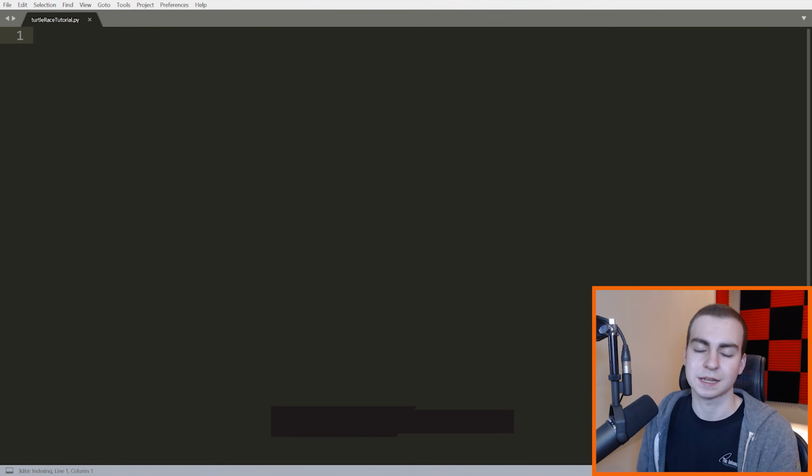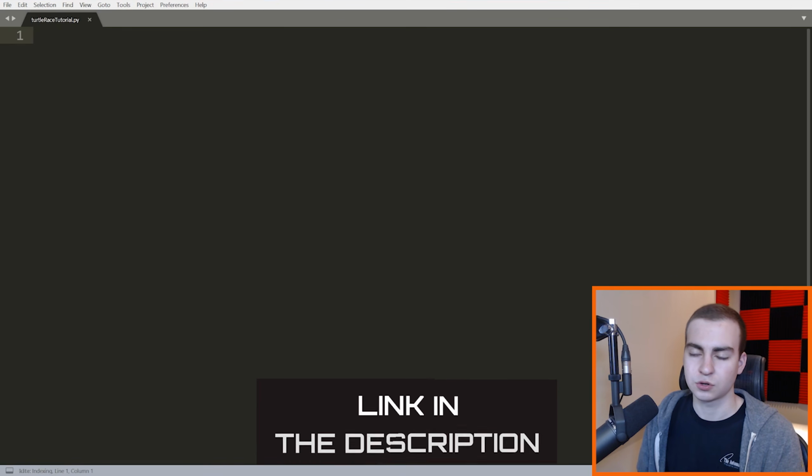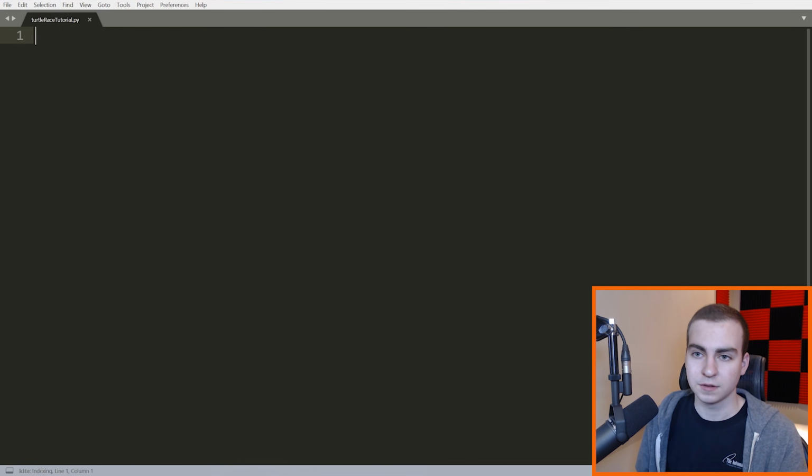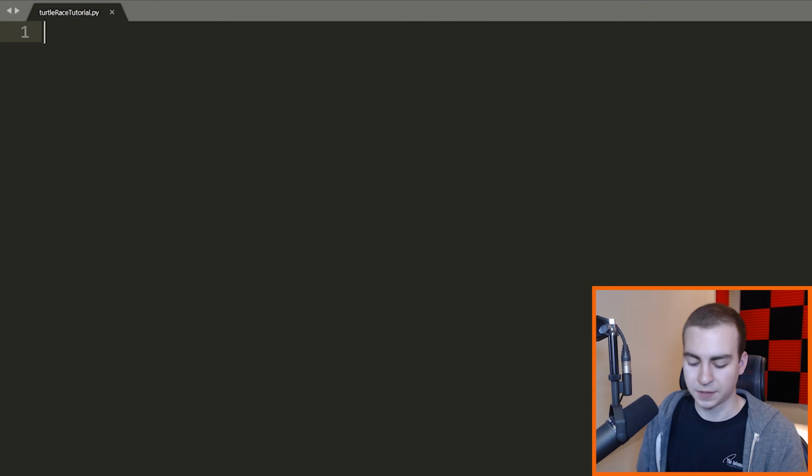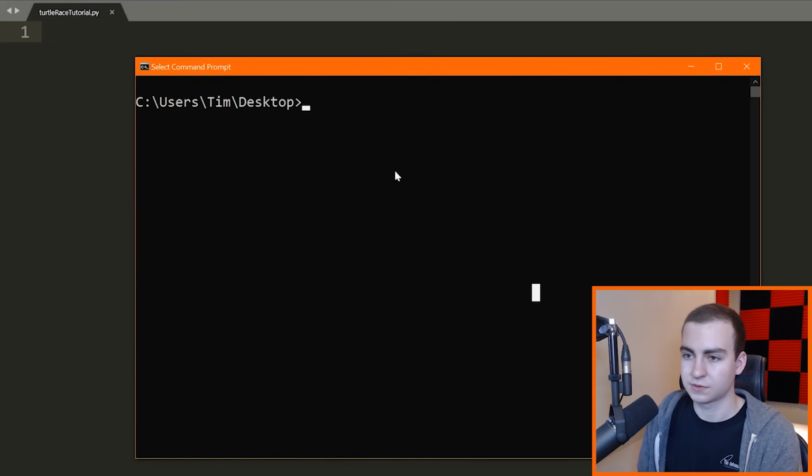Now, I'm going to be working in an editor called Sublime Text. This is a free text editor. I'll leave a link to it in the description. What I've done here is I've created a new file. It says turtle race tutorial.py, and the way I'm going to be running my file is from my command line.